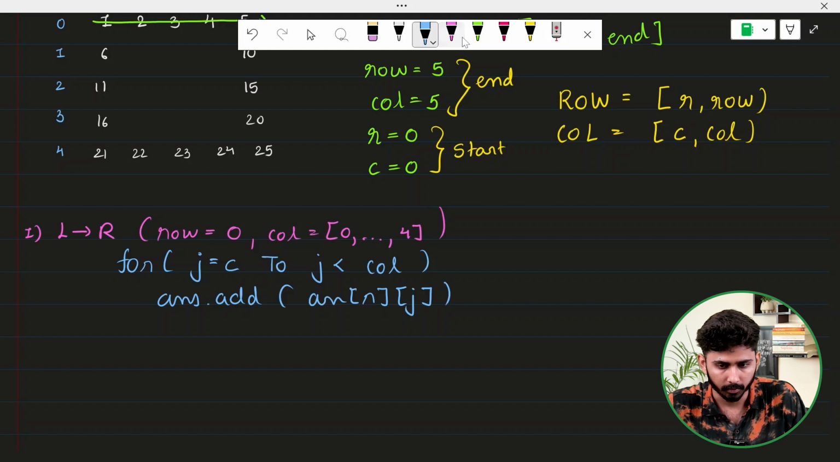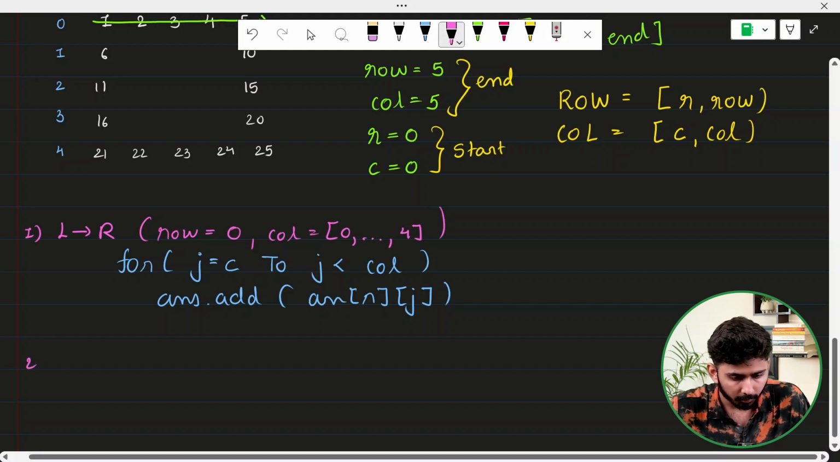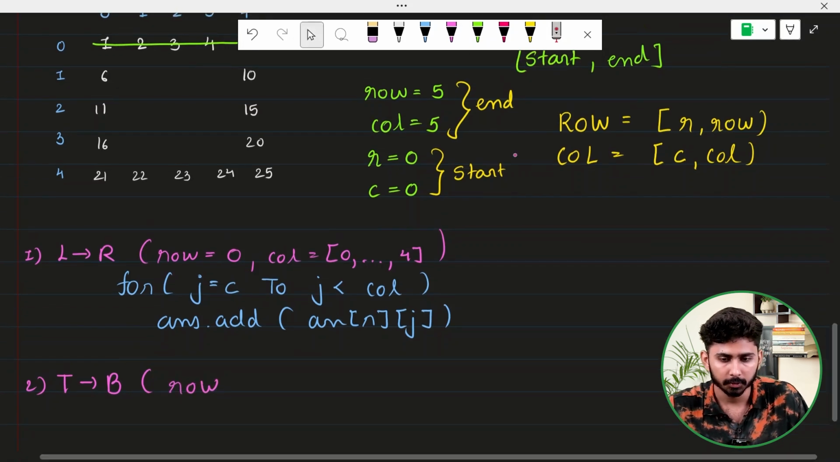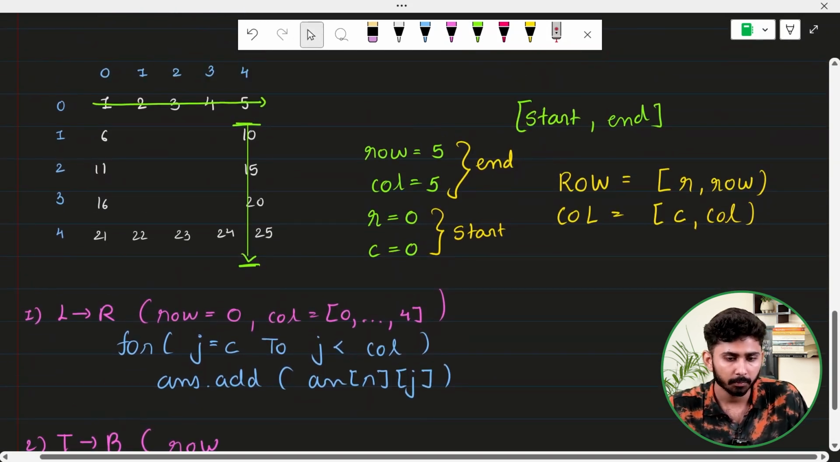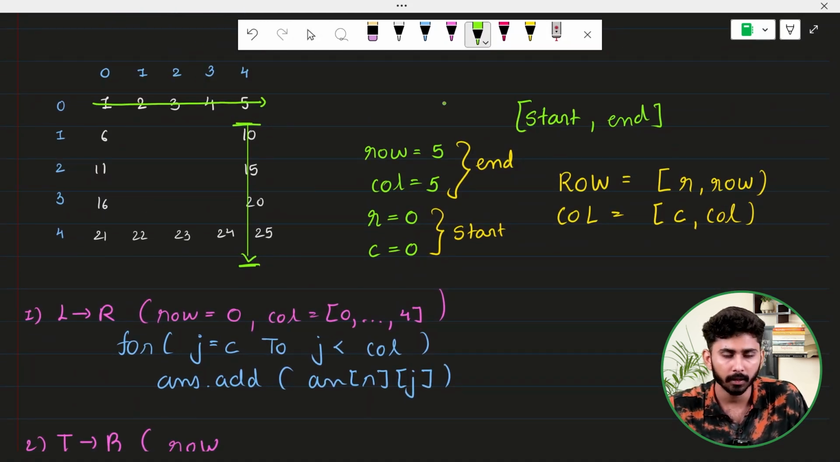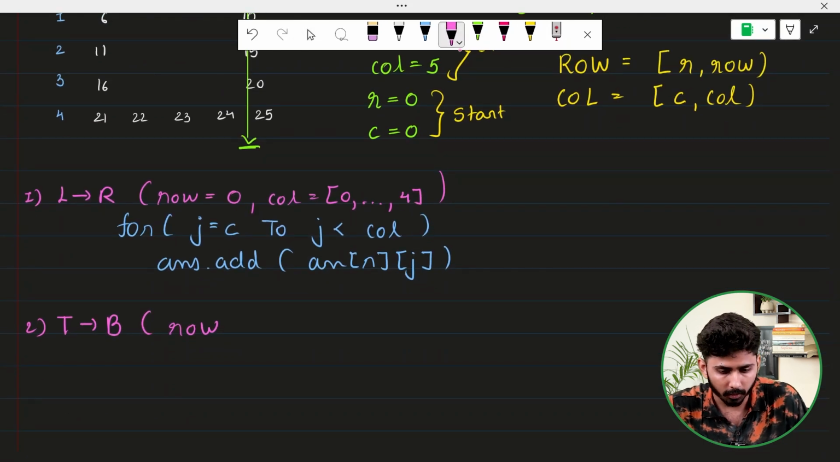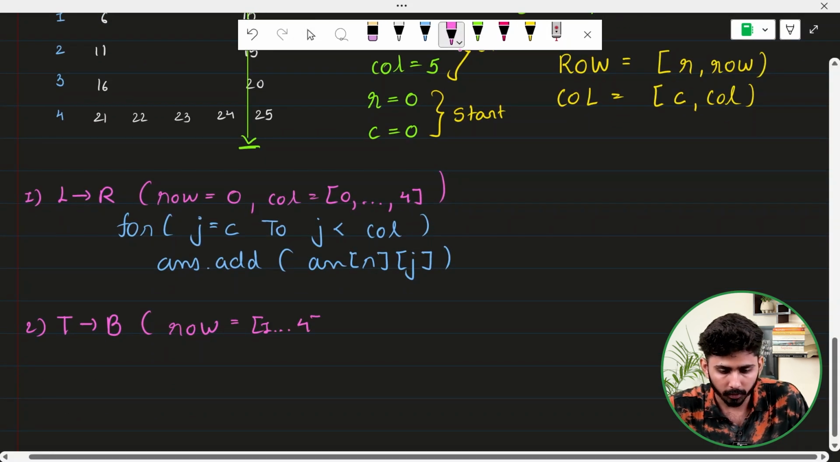Now moving forward, the next traversal is from top to bottom. So the traversal looks something like this. It starts from here and goes till over here. The row number changes: it starts from 1 and goes till 4. So the row is from 1 to 4. And what about the column number? The column number is the last column.